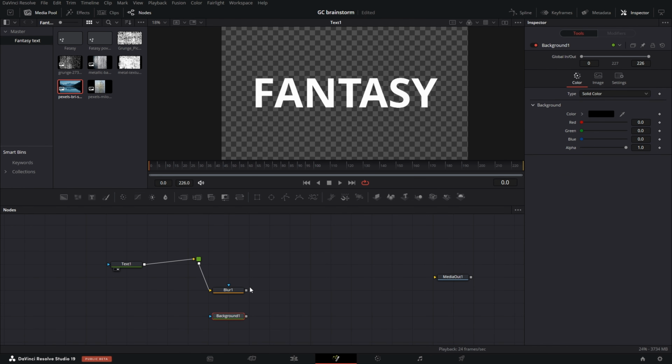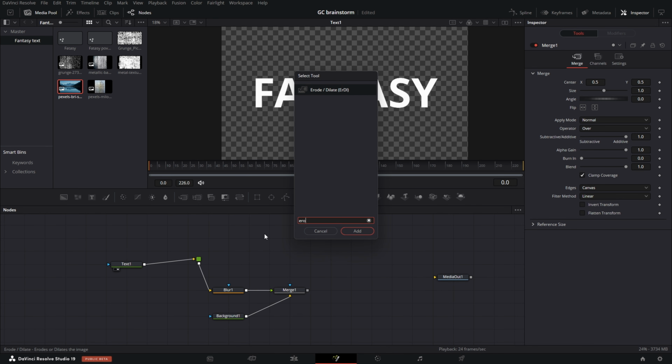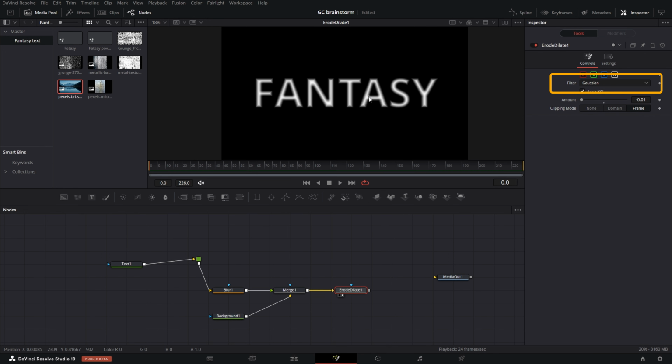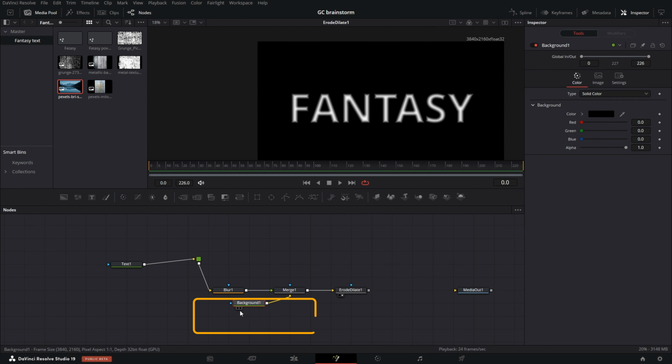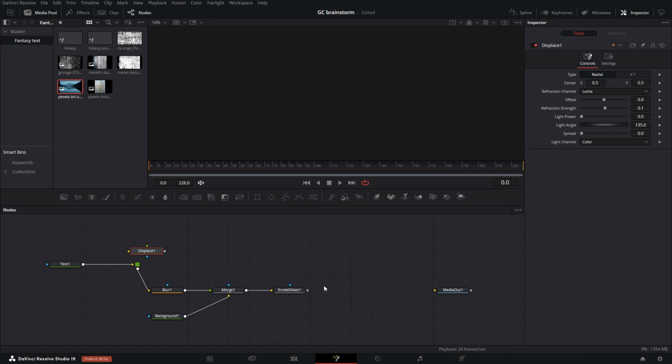Then we will add a background node and connect it to the blur using a merge node. Next add an erode/delete node and set the amount to minus 0.01 or even less, depending on your image. You can adjust this setting later. Switch to Gaussian mode and also disable the alpha channel and make a little change in the background node. Set alpha to 0, then add a displace node and connect it with the green arrow.